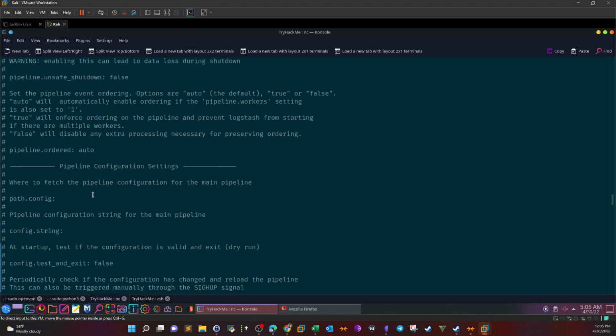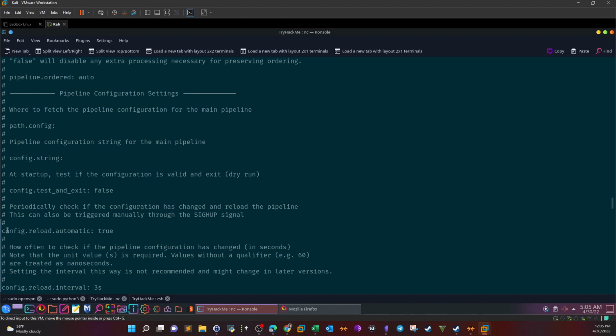Let's look at the lines where there is no comment. Take a look at this one. config.reload.automatic: true, which means that Logstash is configured to reload automatically, right? Now, this is very important for us. As you can see, the interval is 3 seconds, which means every 3 seconds, Logstash will reload on its own. That's the first condition which needs to be met in order to escalate to root using Logstash.